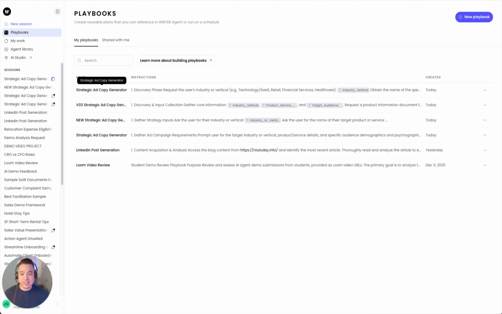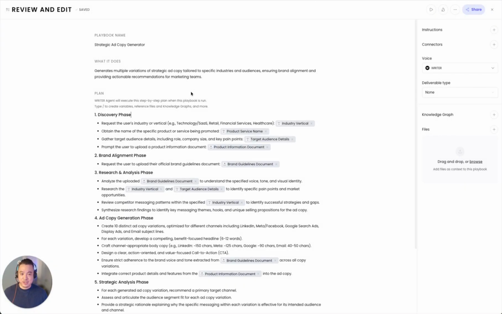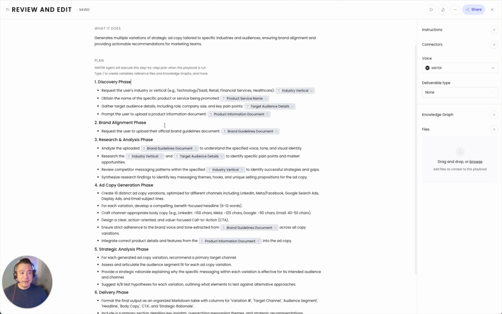So everything is customizable. If you want to have different channels, you can always edit the steps that I've shown here. If you need more variations, you can adjust the number. Lots of different options. And I'd love to hear your thoughts about this. What would make this even more useful for your workflow?